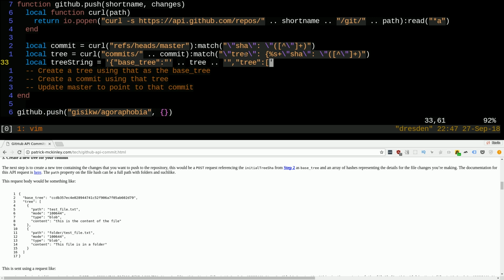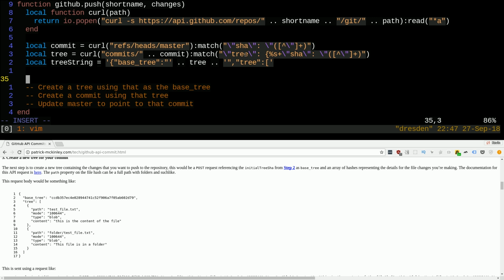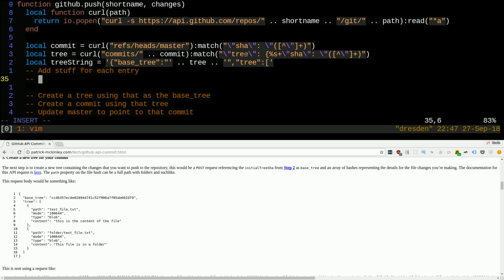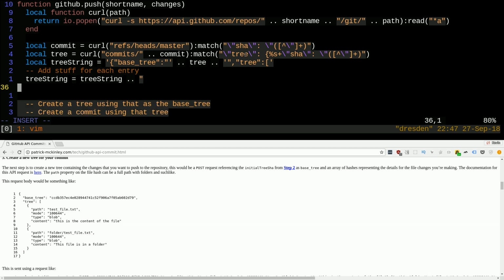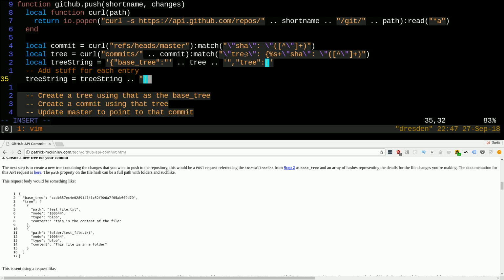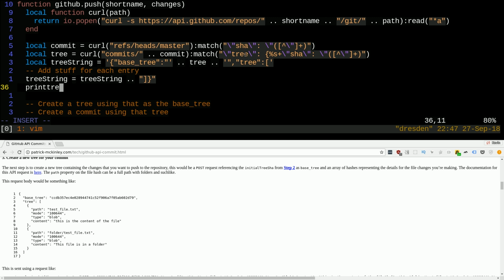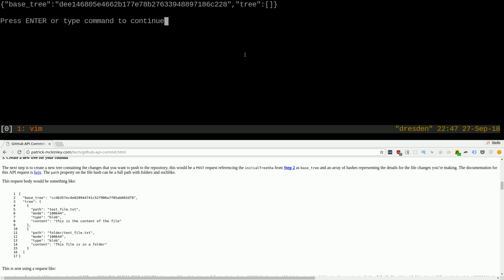Then we'll do some modification, so add stuff for each entry. And then we will need to say tree string equals tree string plus a closing array and closing bracket, closing that. Cool. So let's print tree string, just to see what that generates right now. And there we go.